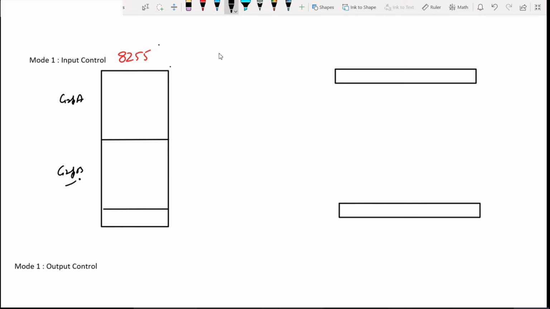Fine. Since in mode 1 the port C bits will be utilized for handshaking signals, they will not be part of group A or group B. They will be just randomly distributed between group A and group B. Fine. So let's draw this.